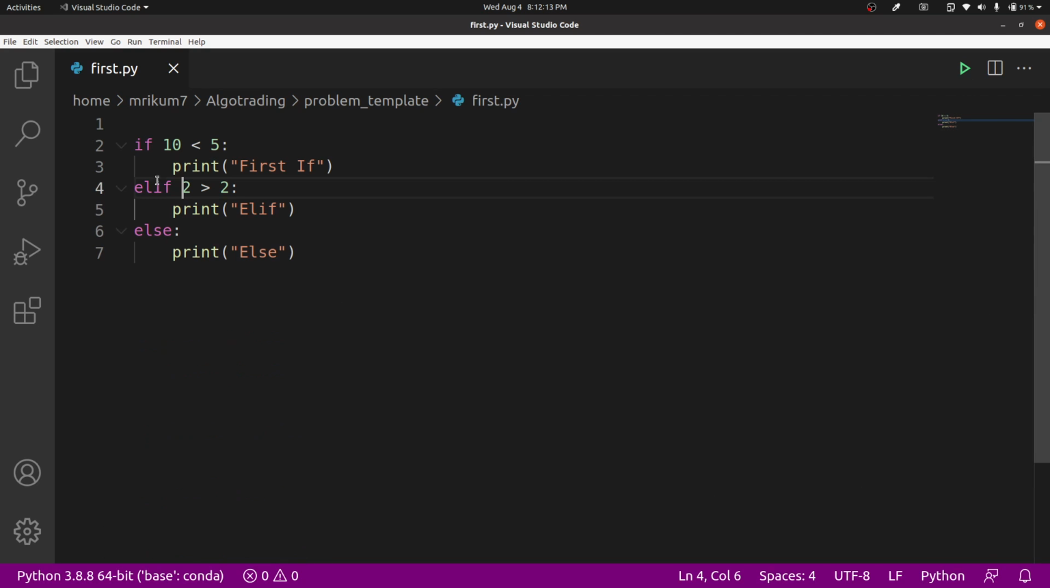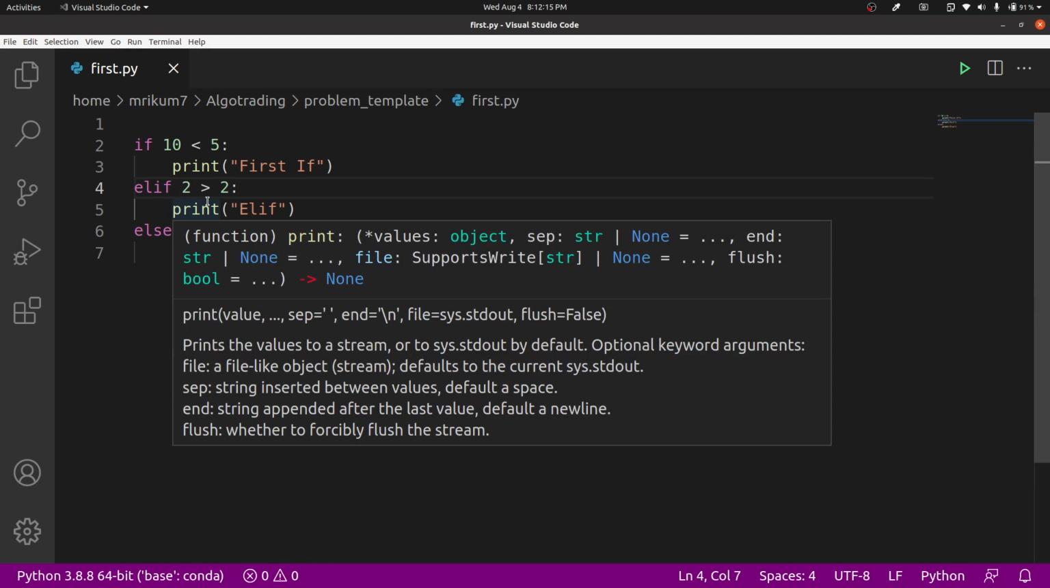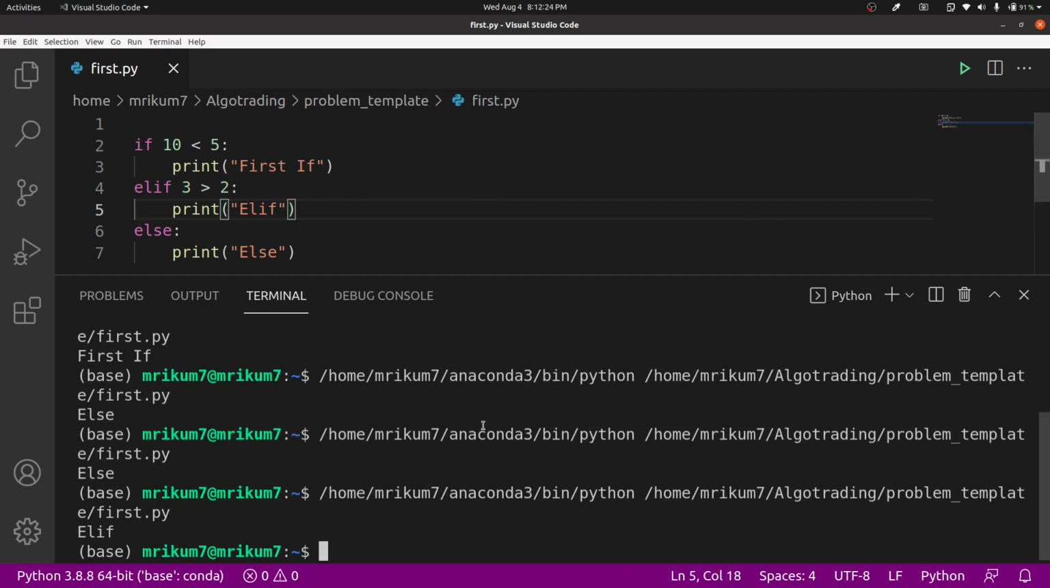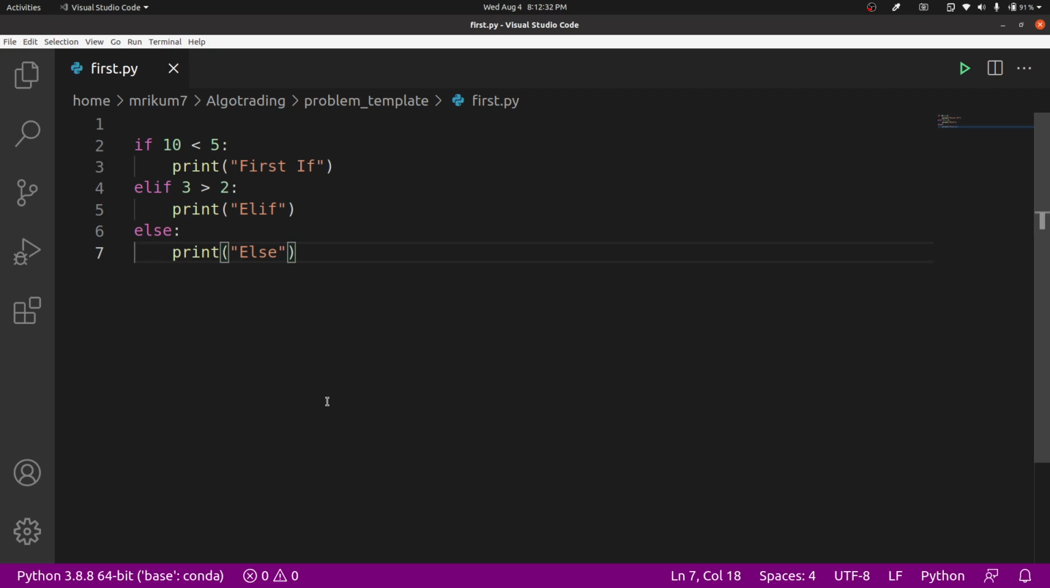Similarly, if I write 3 over here, you will see that this condition is now true, since 3 is greater than 2. If I run this code, it says elif, so the elif code has been executed. All right, that's some basic stuff with if-elif-else.